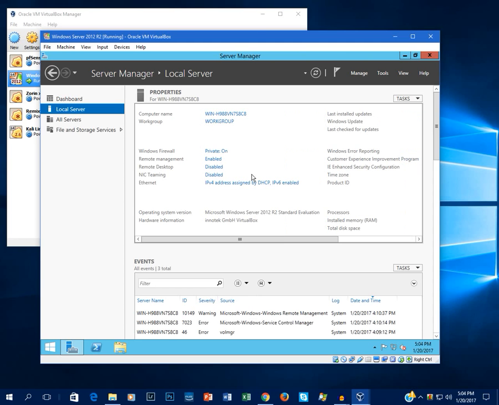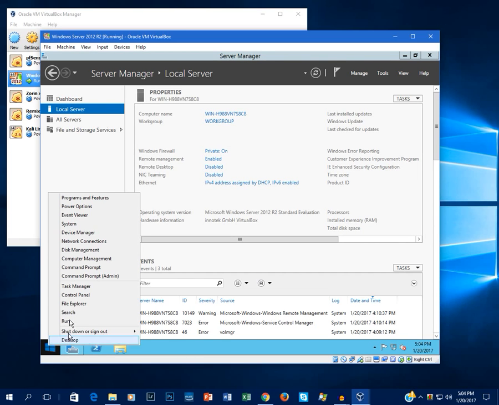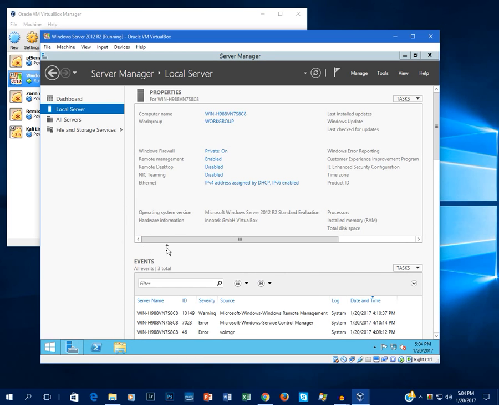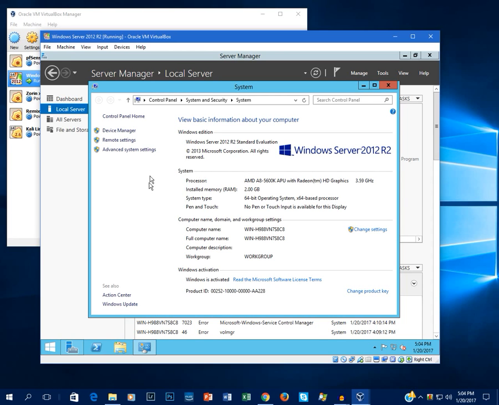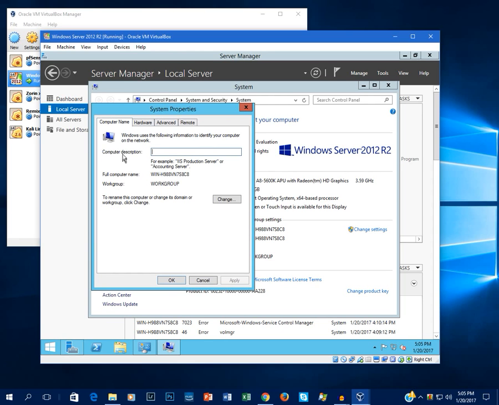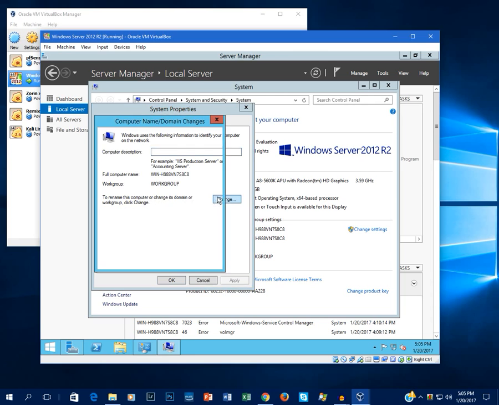Now, one of the first things we're going to do before we even get started on installing server roles is change your computer name from the default, the one that automatically assigns itself. That's really easy to do. It's just like on a client system. Right-click Start, go to System, and then right here where it says Computer Name, Domain, and Workgroup Settings, click Change Settings. So, rename computer, click Change here.